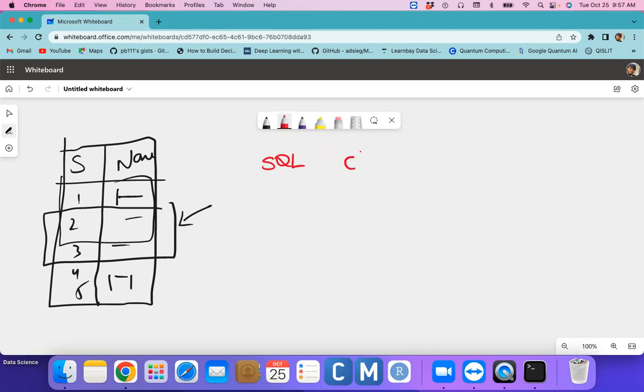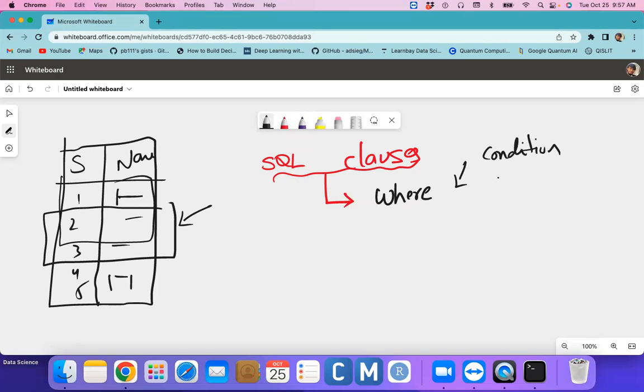SQL clauses. So SQL clauses is a concept. It will help you when you want to work with some portion of the data from the database. There are different types of clauses we have. The first one is the where clause, where we have to mention the condition. Where is followed by the condition.